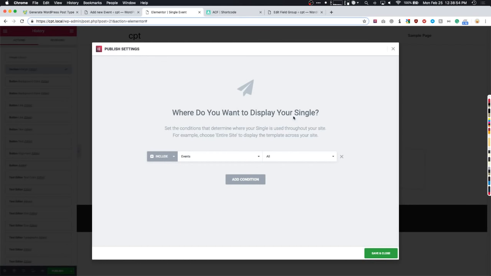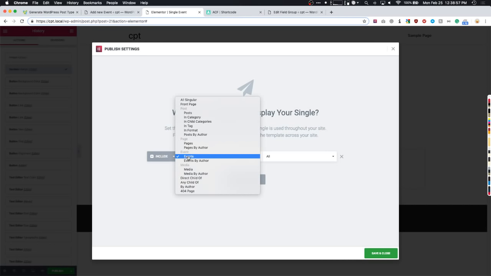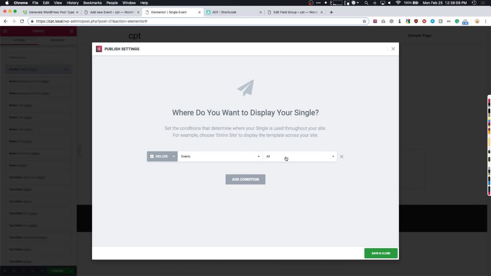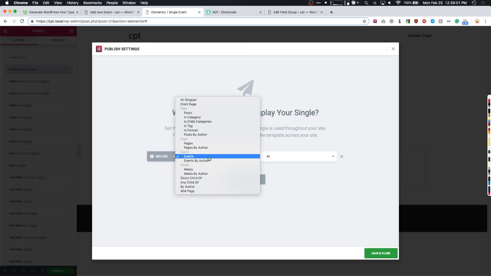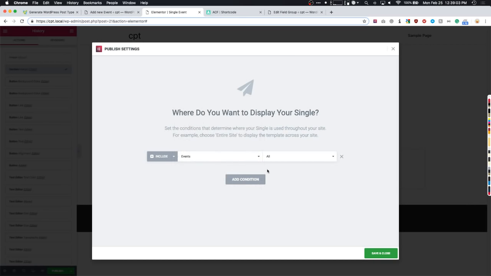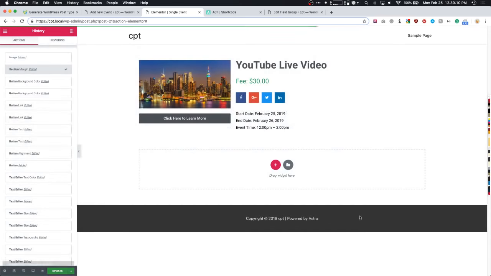Where do you want to display your single? So we want this to be displayed for events and for all events. Now, if you want it to be a different condition, you can do events by author, and then you have all of your different conditions that you can add right here. Save and close at the bottom. So it's automatically done.